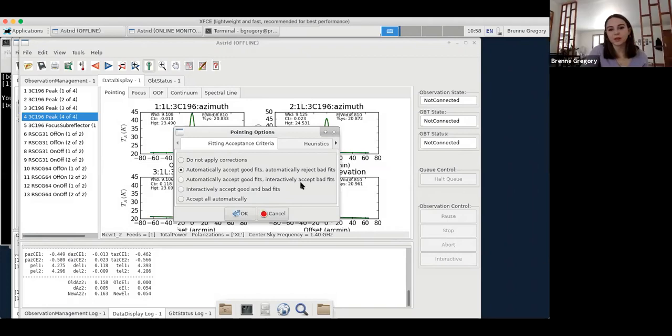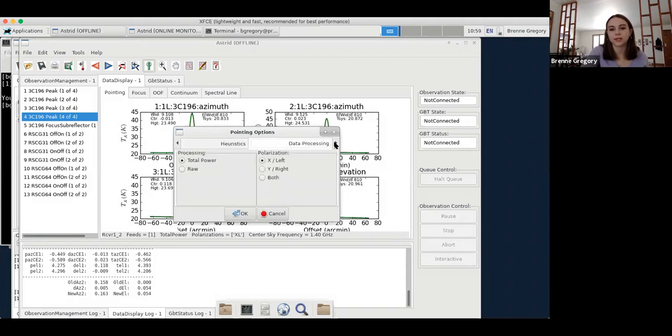Yeah. So also in here, you're able to see the data processing, and this will change depending on what receiver you're using, but total power, raw, polarization, X, Y, both. So you have a whole bunch of options in here if you need to change anything.